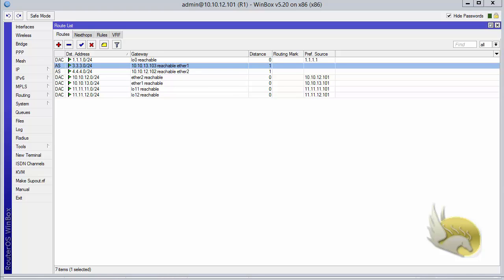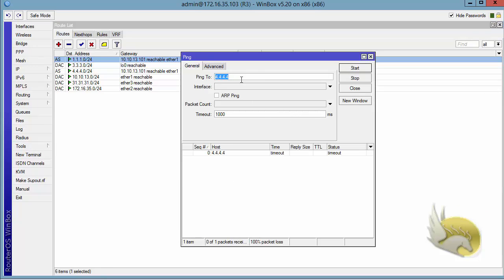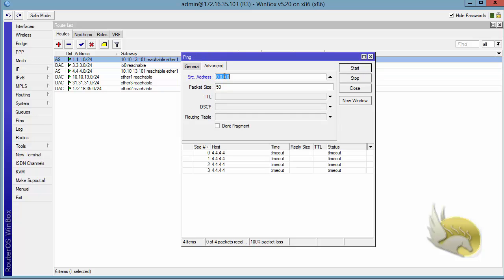Okay, let's go back to router 3 and start the ping again and see if it is working right now. I want to ping 4.4.4.4, so I click on start and this is timing out. But if I start the ping from 3.3.3.3, because router 4 knows how to reach back to me, this ping is working. So you can see that just to connect one IP address to another IP address, I have gone through all this pain of creating all these static routes.